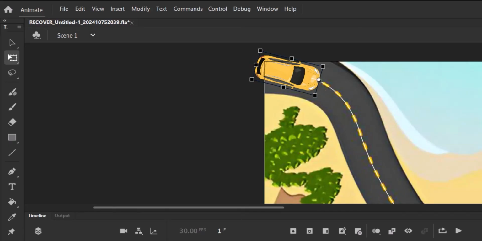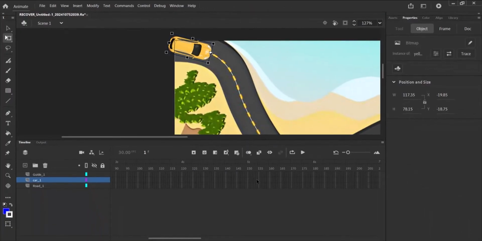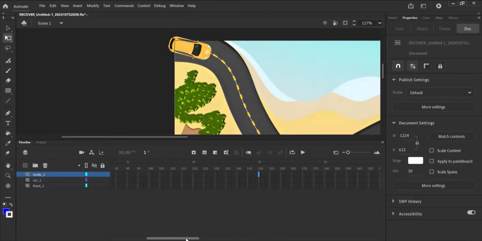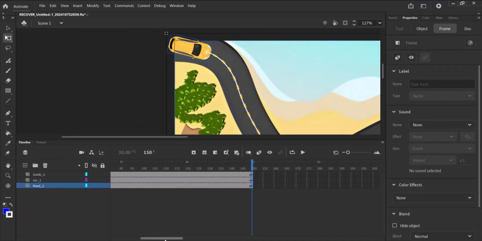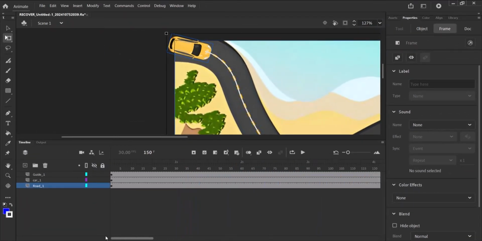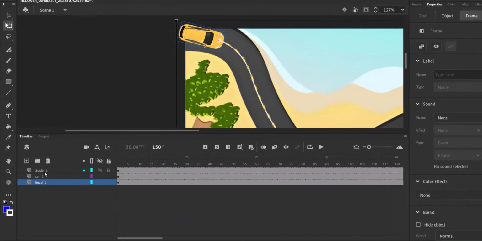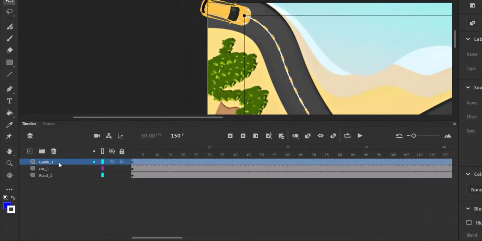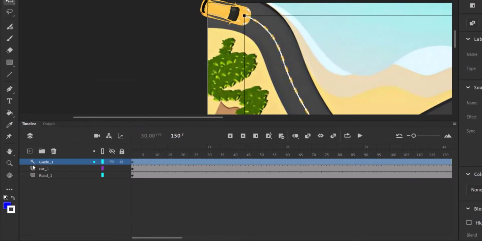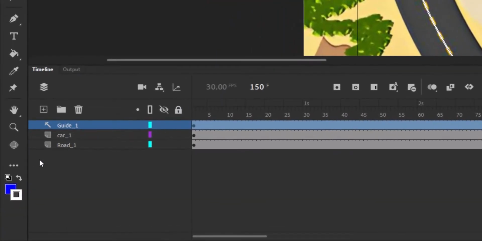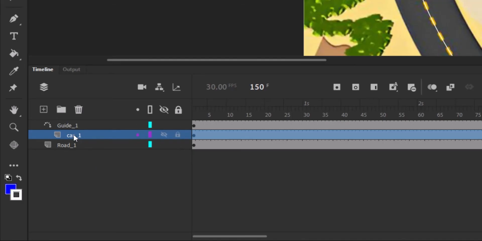Now let's head into our timeline and look for 5 seconds because I want it to last for 5 seconds. Select all the frames here and click on insert keyframe. Now let's head back to where guide is. The guide layer, right click and select guide. I see it creates this hammer-like icon by the left. And select the car layer one, click and drag it beneath the guide layer. So it becomes sort of a sub layer of the guide layer.